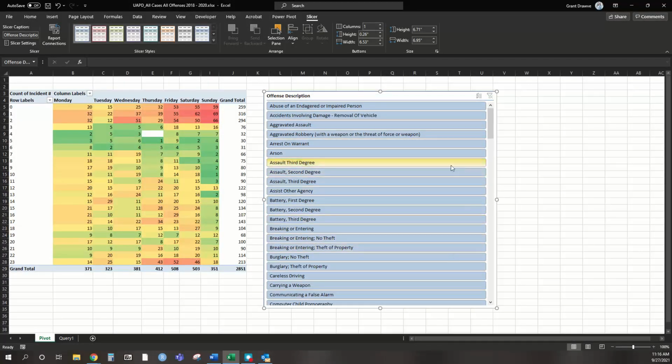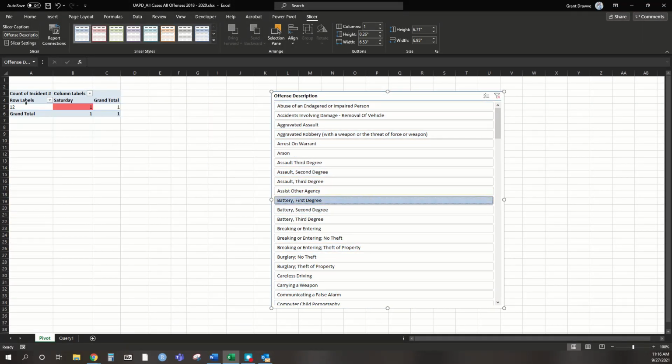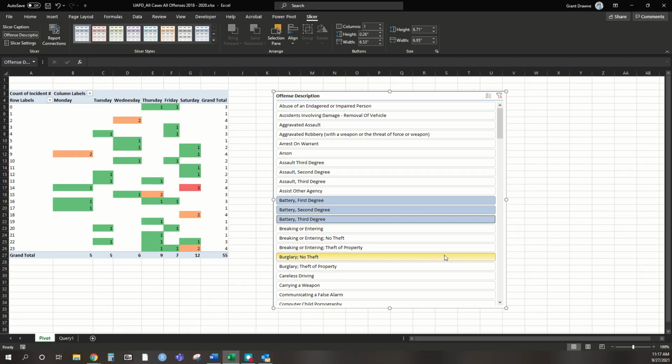So say I was only interested in our battery offenses. So I click on battery and I want to have all three of them. You can see when those start to come in that way. So you can see across different crime types, it's slicing your data up so you can see it in a different way. And keep in mind, since we have the conditional formatting, it's updating with you. So it's pretty cool in that way.